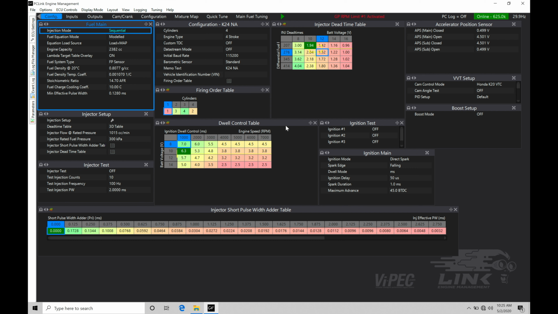So the first thing we're going to do in order to work with staged injection is making sure that your system can support staged injection. If you're running a box that only has 4 injector outputs, staged injection isn't going to be an option.